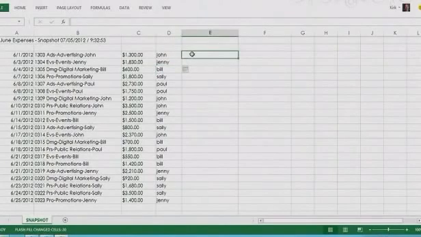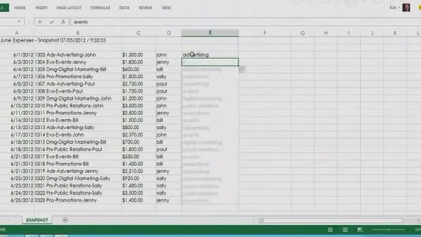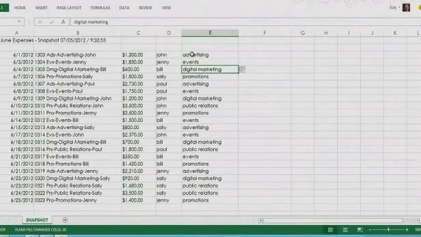I'll show it to you one more time here. I'll type in advertising. I'll pick a different word, and then events. And again, fill that all the way down. And notice Excel's pretty smart here. It gets that digital marketing, 2 words. It smartly pulls that out into the right column.